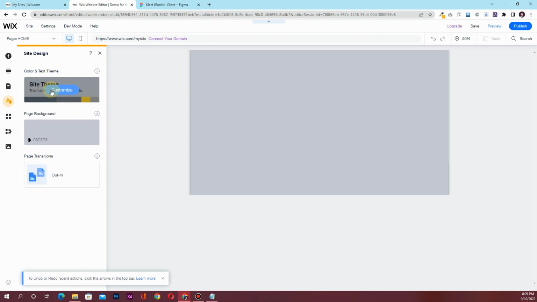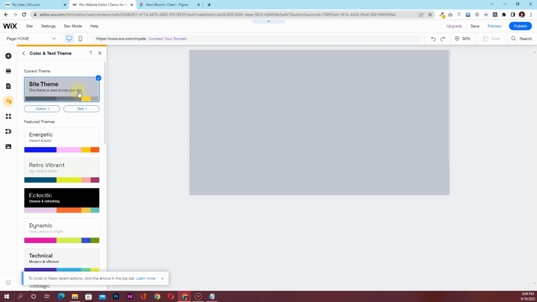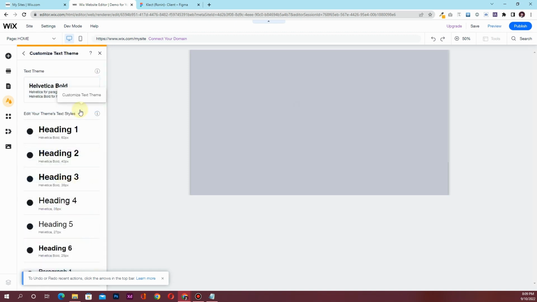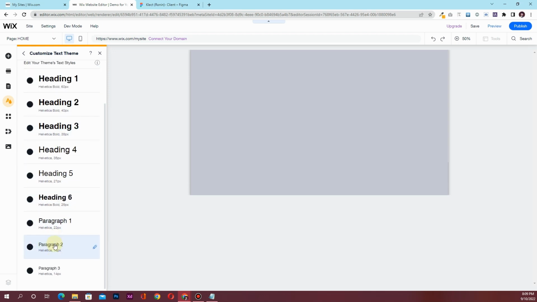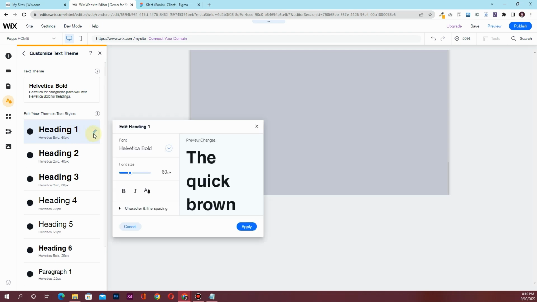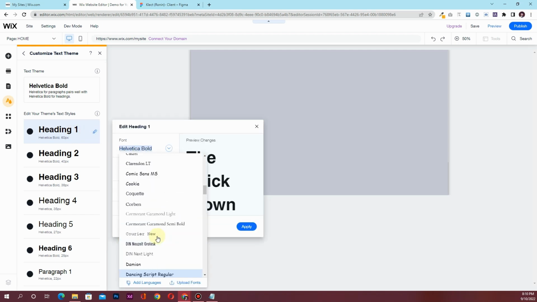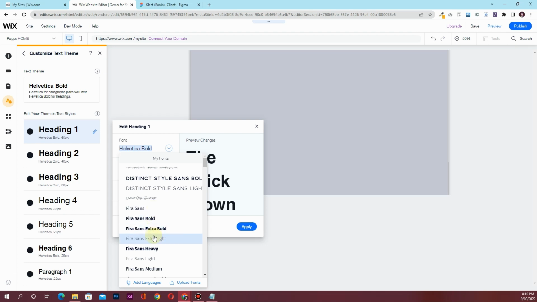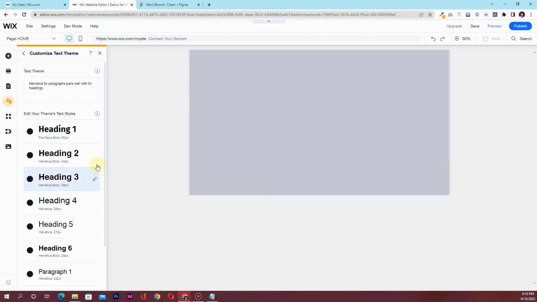here, and then I'll choose site theme and click on this customize button, and from here I'll choose this text option. And now here I have the option to choose what font I want to use on the overall theme of the website. So for the heading one, click on this pencil icon, and then if you scroll all the way up, you have the option to see all the fonts that we have just uploaded. So for this one, heading 1, I'll choose Fira Sans Bold and I'll click on this apply button here.